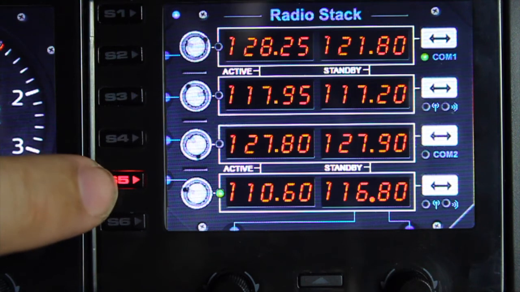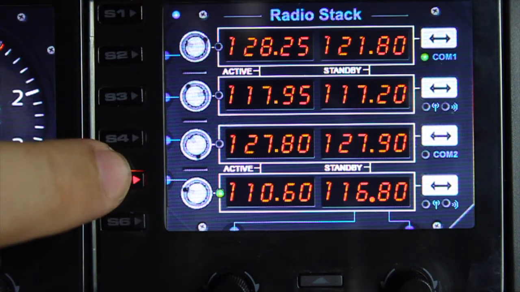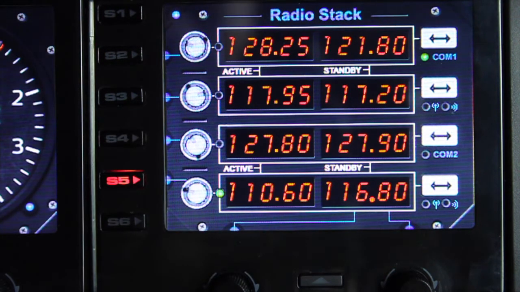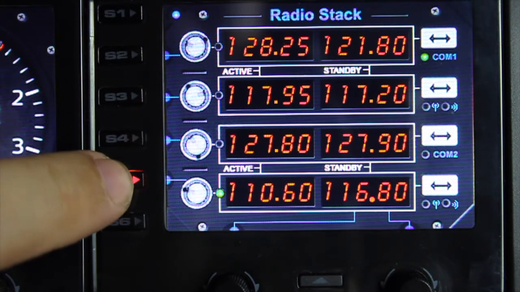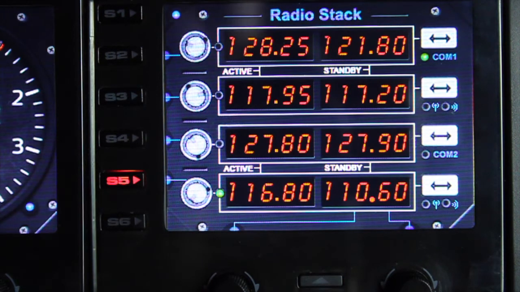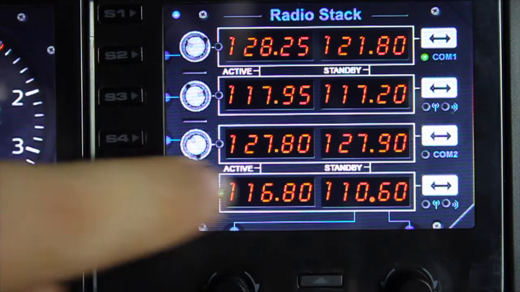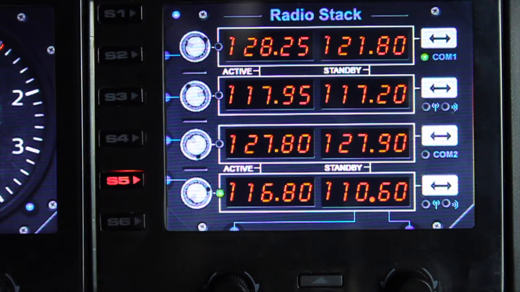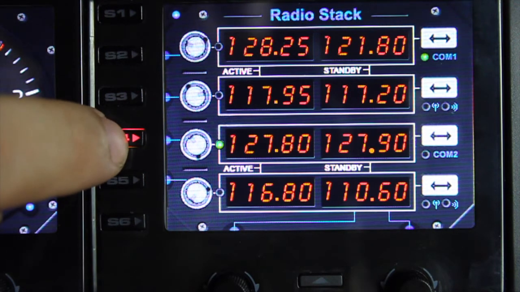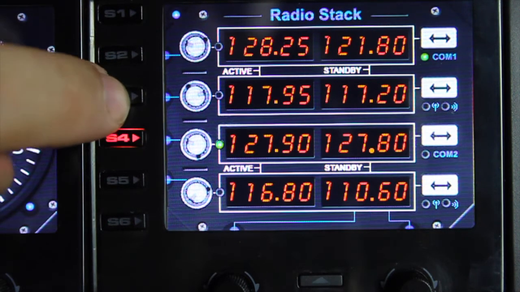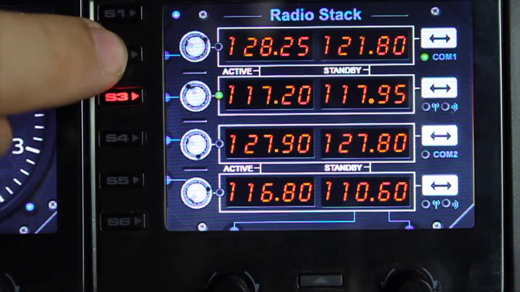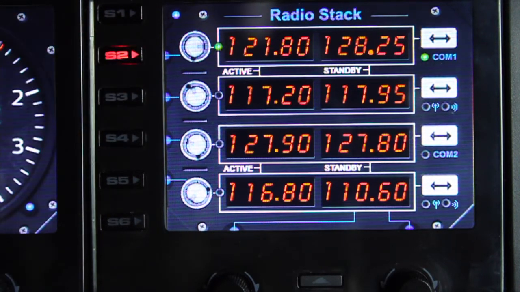Now to change the frequencies and to do the switching you use the S keys. The S key is pressed again if you want to swap the frequency. So if you want to swap this frequency that is currently selected, I can simply press the S5 button and the frequencies will swap. If that radio is not the active radio, it will select that as the active radio. If you then press it again while it is active, it does the frequency swap. So select, swap, select, swap.